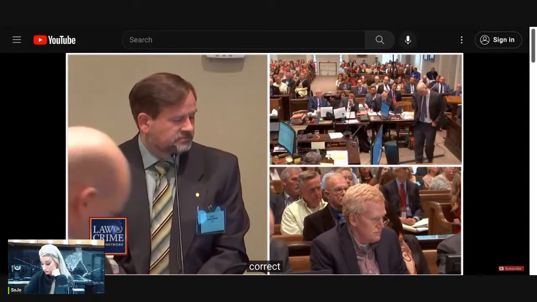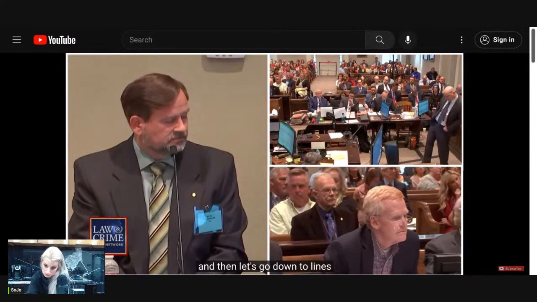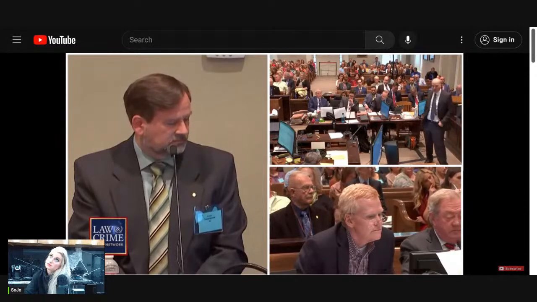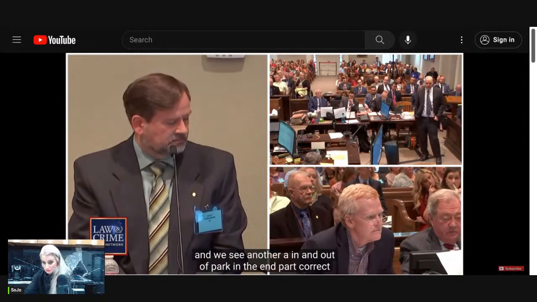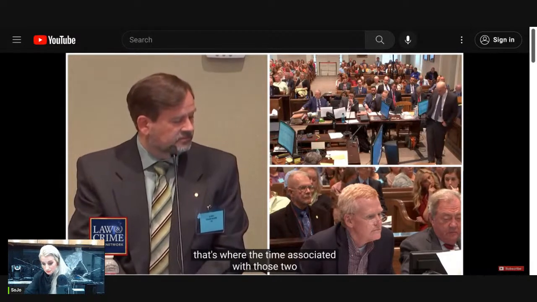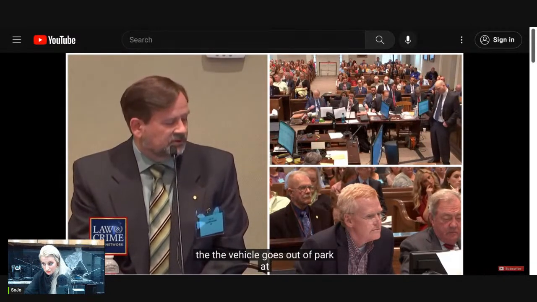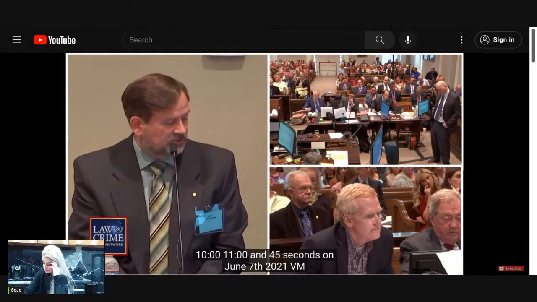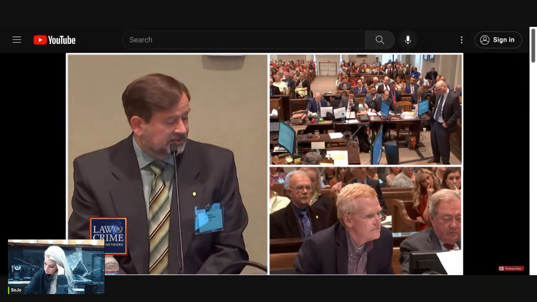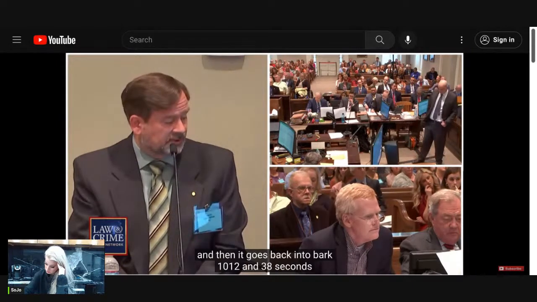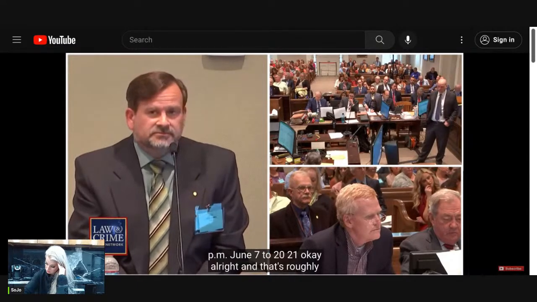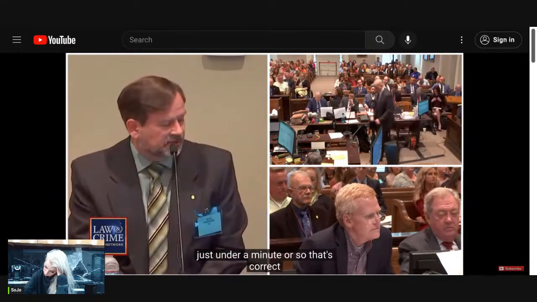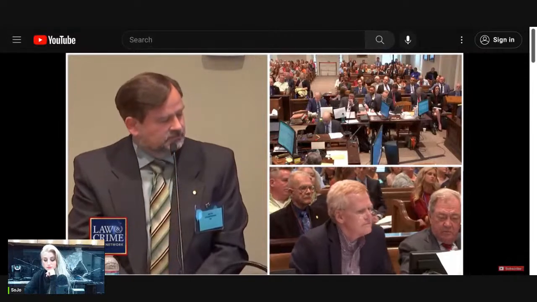That's correct. And then let's go down to lines 3490 and 3504. And we see another matching pair, out of park and then into park, correct? That's correct. And what are the times associated with those two? The vehicle goes out of park at 10:11 and 45 seconds on June 7th, 2021 PM. And then it goes back into park at 10:12 and 38 seconds PM, June 7th, 2021. Okay. And that's roughly just under a minute or so? That's correct. And we're almost to the end here.